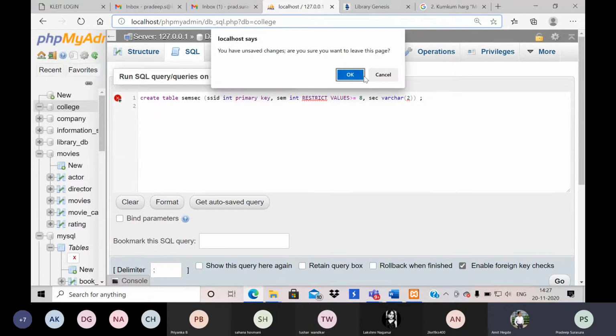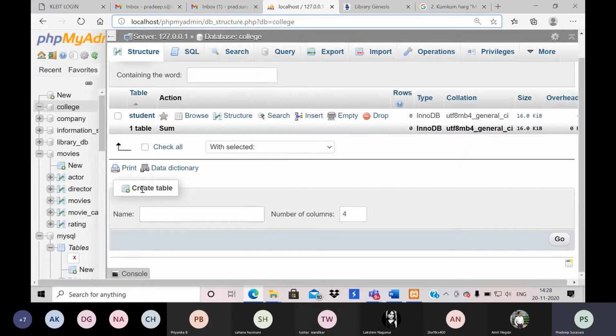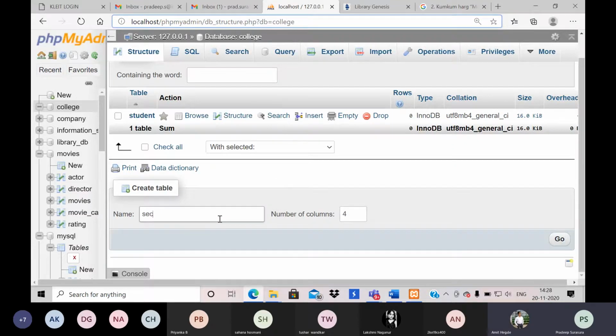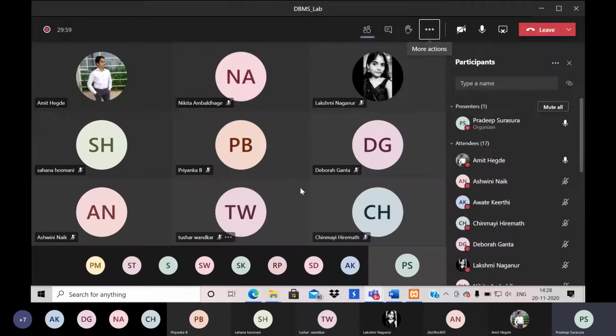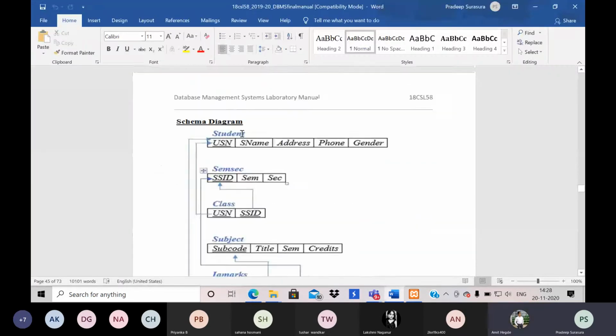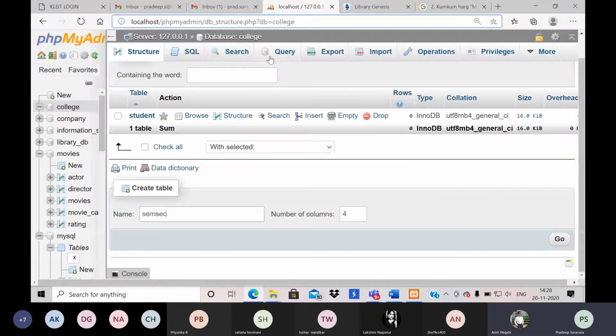Go to structure. Cancel. So go to structure. So create table here. Yes, sir. To some sec, na. Number of columns is just two tables, correct? Yes, sir.